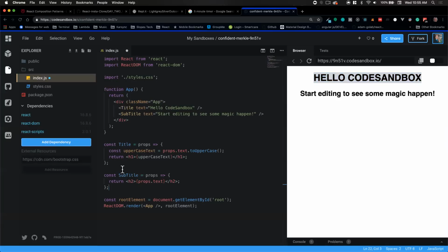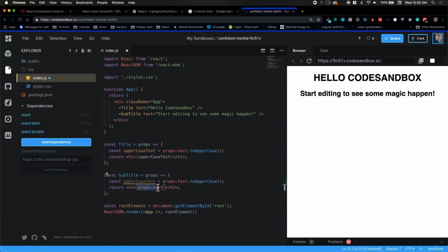Then we're going to do the same thing for subtitle. So we're literally going to copy and paste our logic into a new component. All right, we are intentionally breaking DRY rules here.